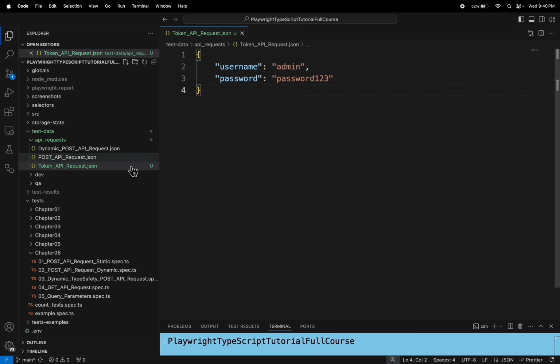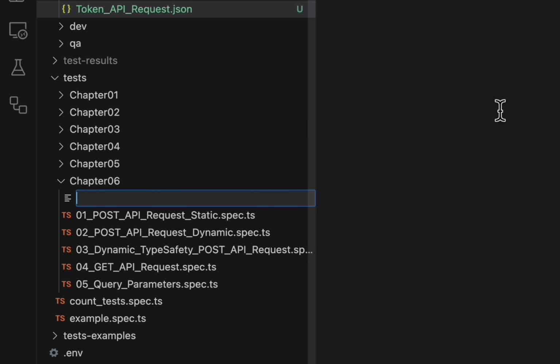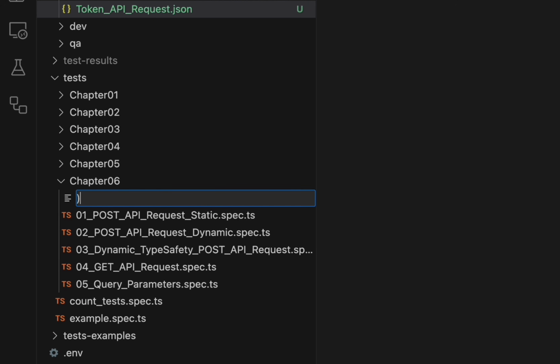Now let's quickly create a spec file under chapter 6. Here I will give the spec file name as 06 put API request dot spec dot ts.